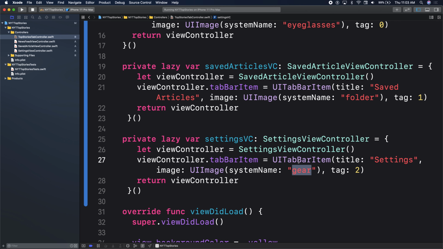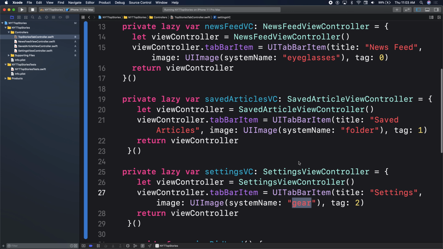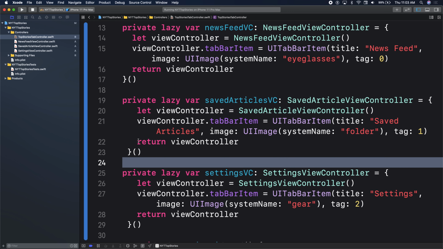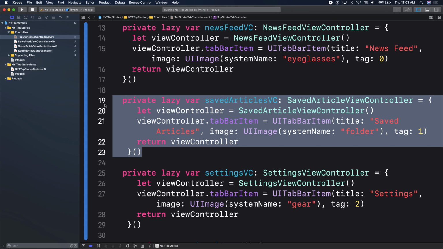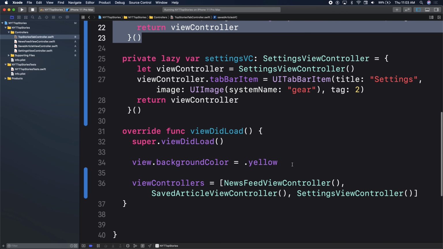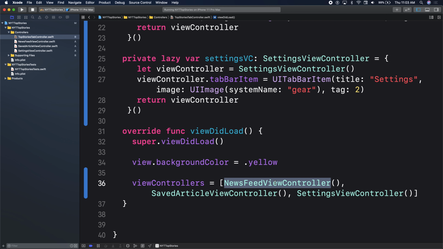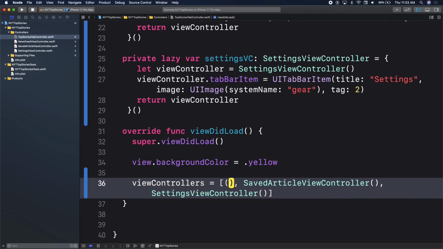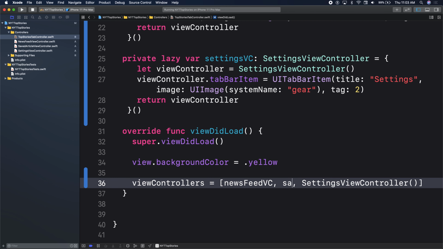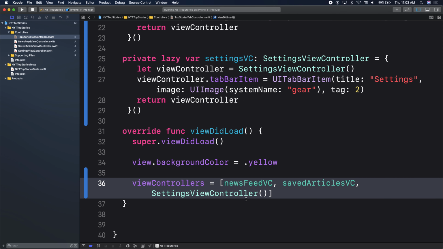Great. So at this point, we have created 3 instances of view controllers. Yes, you could go ahead and create some sort of extension or function to return you those things, but you still have to typecast it to the thing you want. Okay? Keep that in mind. Next, let's go set that up. So initially, we had test here, but now we have our instances. So we'll use our instances here. This one is newsfeed. This one is saved articles. And the last one is our settings instance.